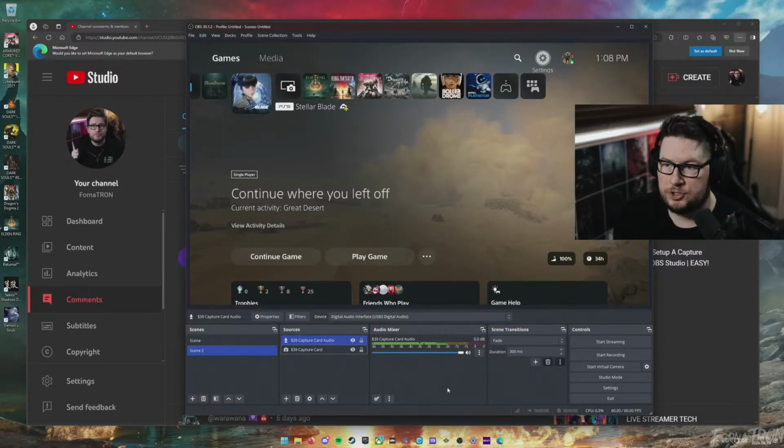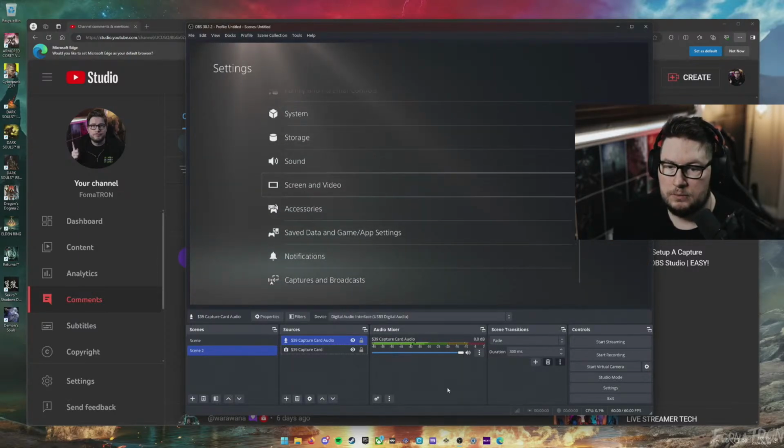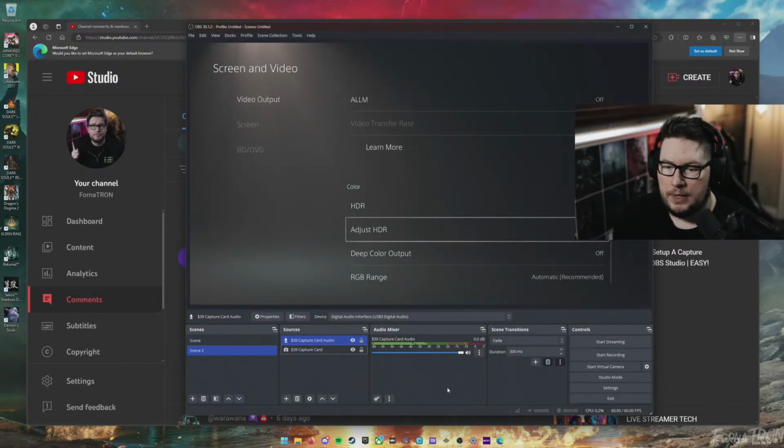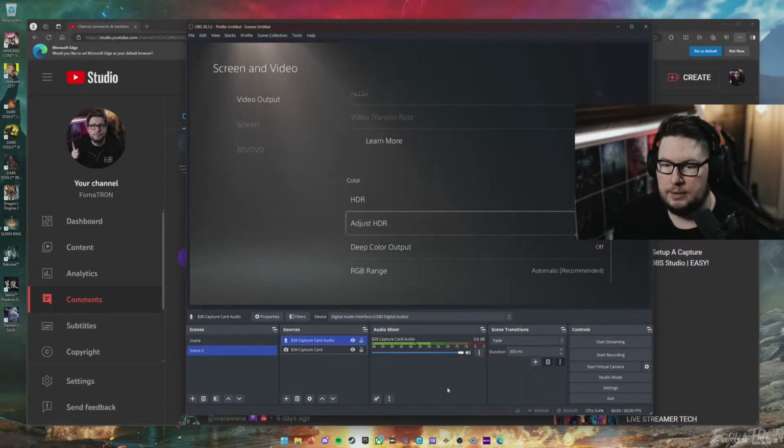Literally, also make sure you go into your settings. And then you're going to go into screen and video output. See, I have the resolution's automatic, but you should set this to 1080p 60. You also want to go to the bottom and then you want to make sure RGB range is automatic and deep color output is off.